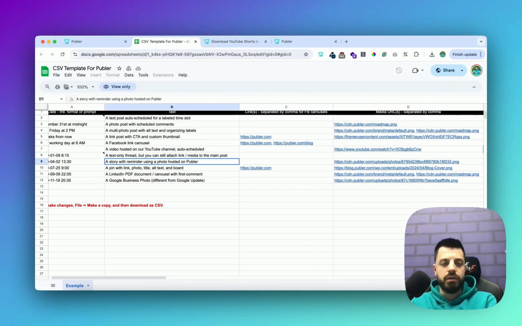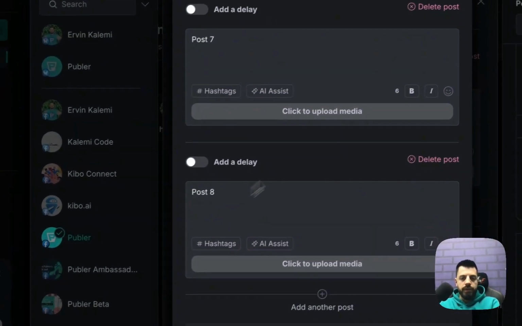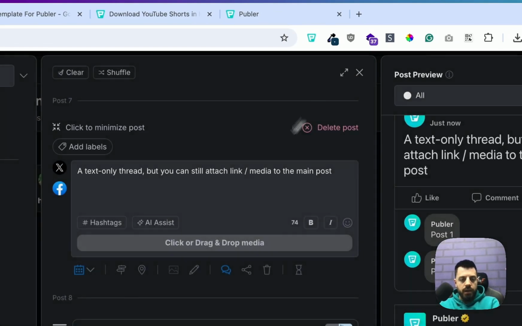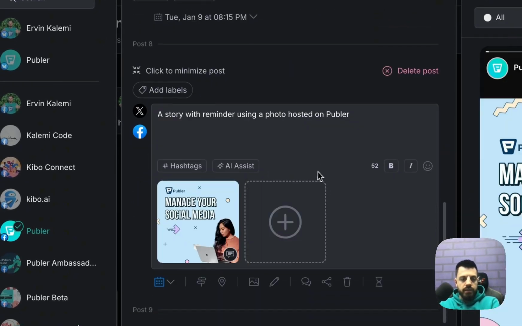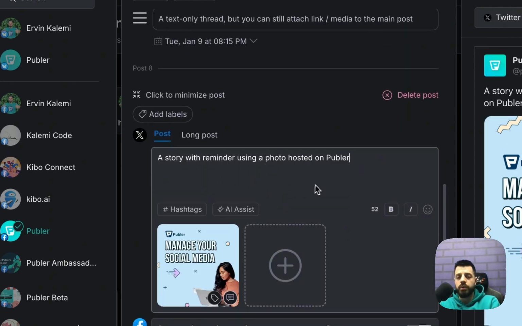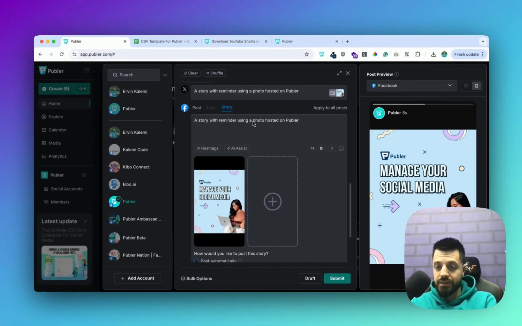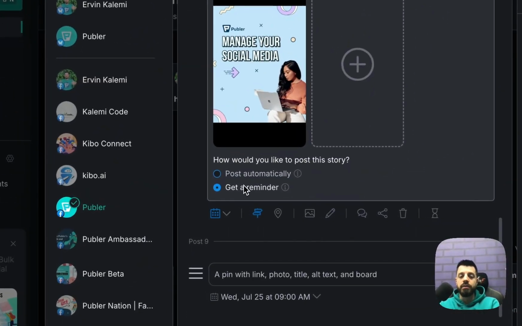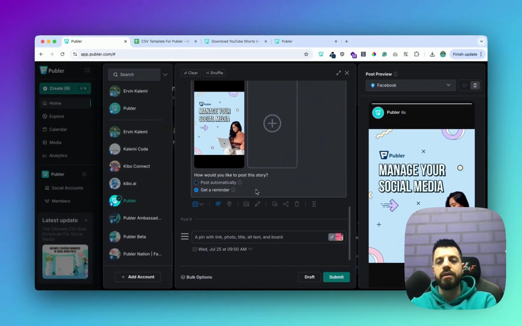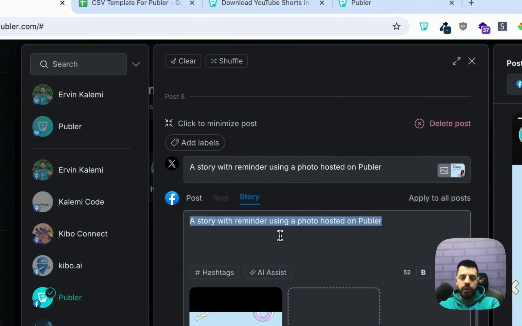The next post is a story hosted on our media library, but this one should be posted with a reminder. So let's go back to Publer. We have the Facebook account selected, and it should be this one. And if we customize the post, we can see that for Twitter, it's just a regular photo post. But for Facebook, we see that the story tab was automatically selected for me. And also the get a reminder option was automatically selected for me. And we can also see the caption. So once you receive the reminder from Publer, you'll be able to paste this copied caption to your story.